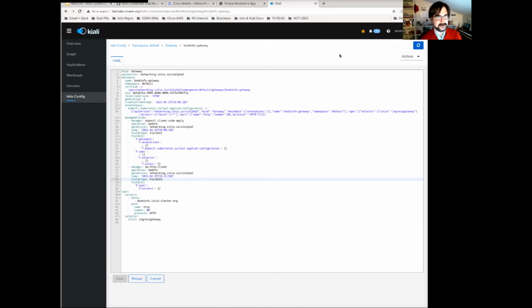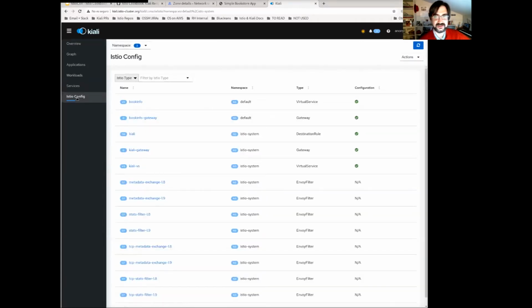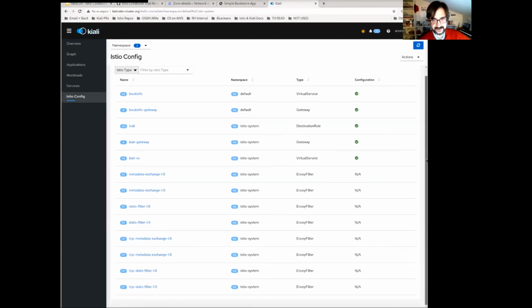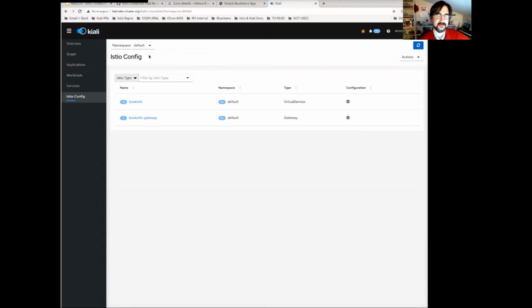And now if I return to the overview, I see how the Istio configuration is now in green, saying that everything is looking okay, right? So if I click into the Istio config, I can see all the Istio configuration that I have defined in the default and the Istio system. The Istio system typically has more specific defaults for envoy filters, but typically this is what I would see in my application. So the virtual services, the gateways, or security objects are applied to these workloads.